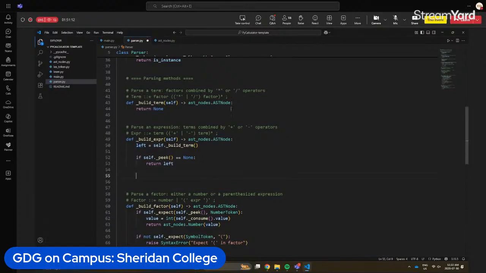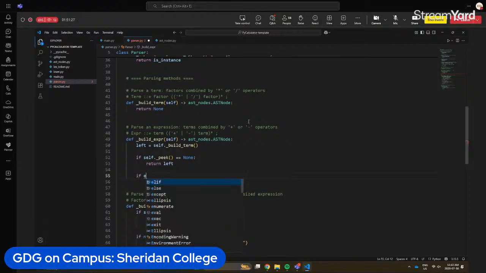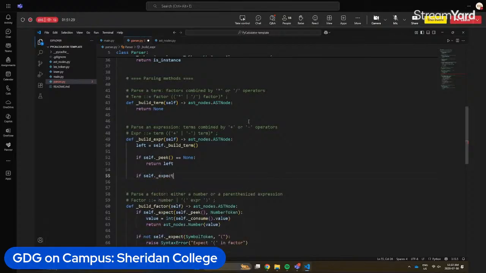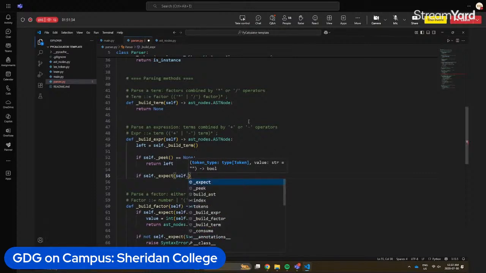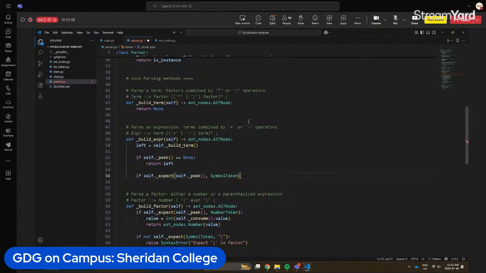Otherwise, what do we need now? Well, we need to make sure that there's either a plus symbol or there's a negative symbol. That's the next thing we need to cover. So again, sort of same deal. We'll break this up here. If the expect, okay, if it's a symbol token, yeah.